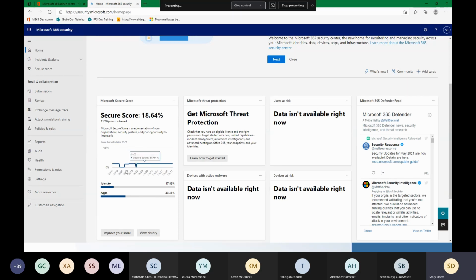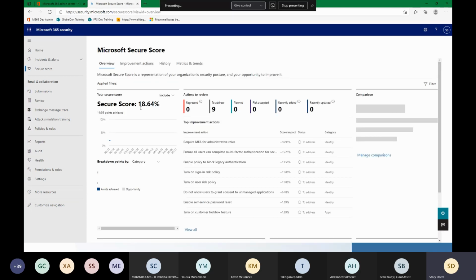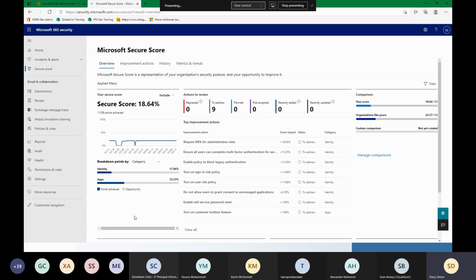If I want to get a breakdown, I can select on it, and it gives me a little bit more information. I can see that nothing has regressed, meaning something you've already configured that Microsoft has put an update out around and you need to revisit. It also shows how many items I have to address, if I have any planned, if I've accepted any of the risks, and if anything is new, meaning recently added or recently updated.